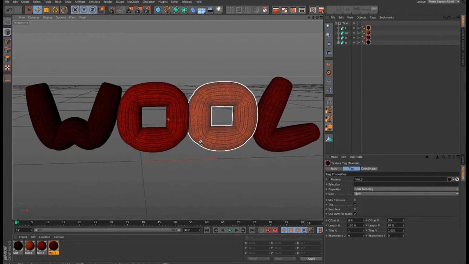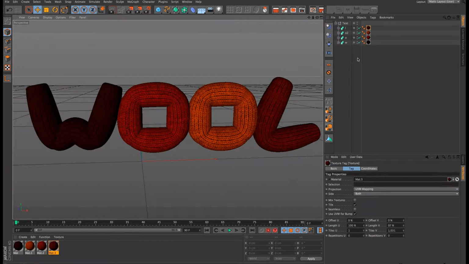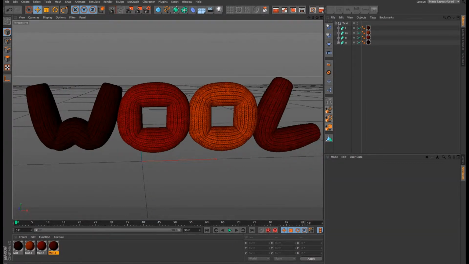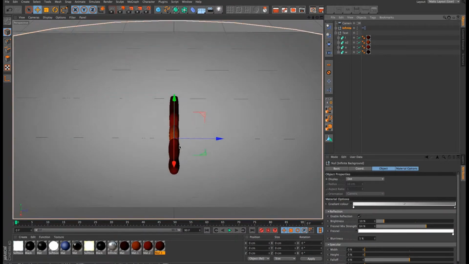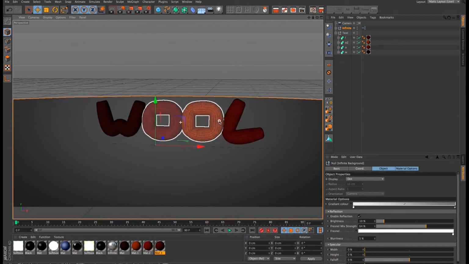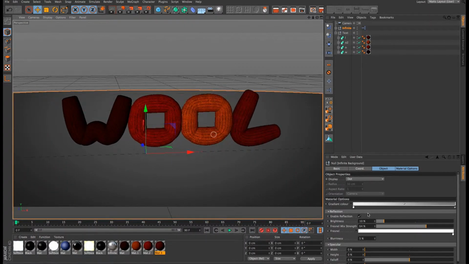So we've got the textures, we've got the letters. If we add a floor, this is my infinite floor. This is free on my website if you want to download it. Turn off reflection, and then let's add a light. So one of my lights.